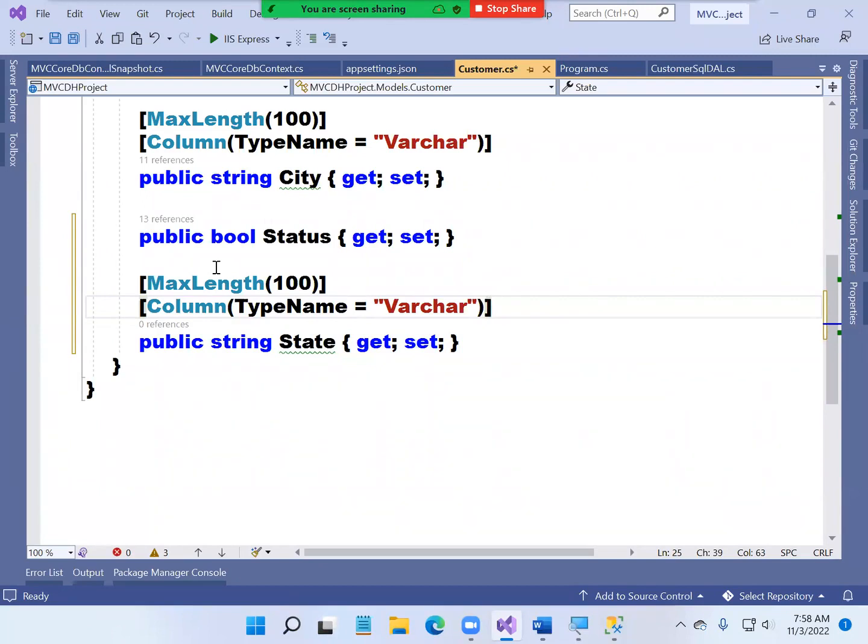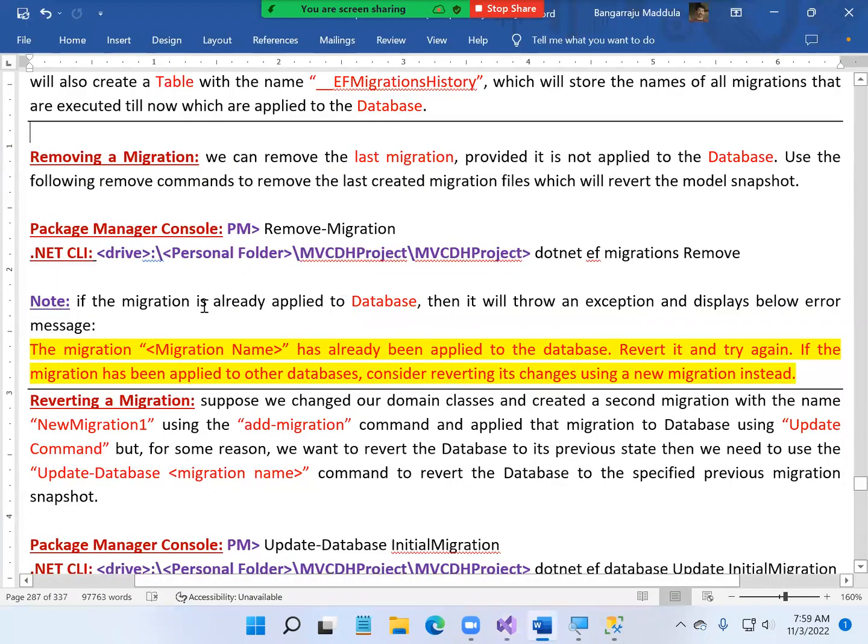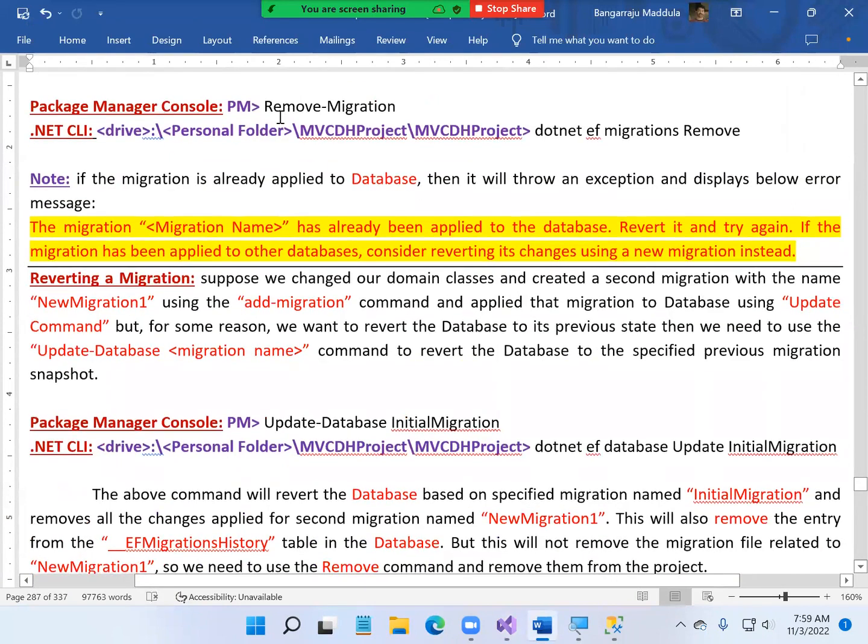So before updating the database, the created migration can be deleted. I don't want this migration, so I can delete it. All these things are practical, I'll show you. If it is a package manager console, how do you write it? Remove-Migration. Otherwise, dotnet ef migrations remove.